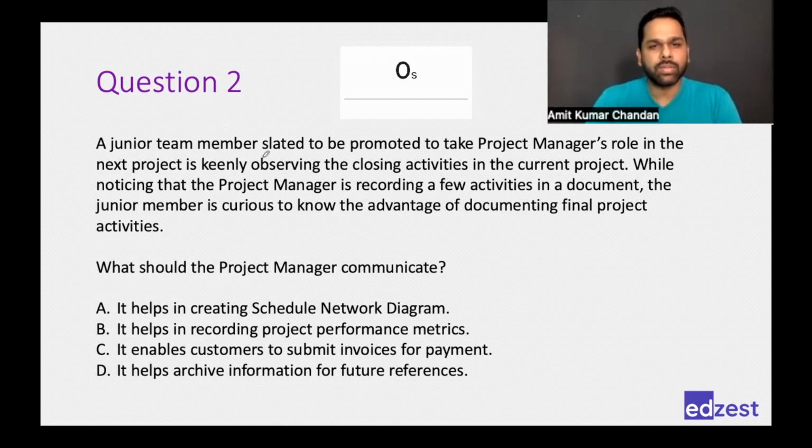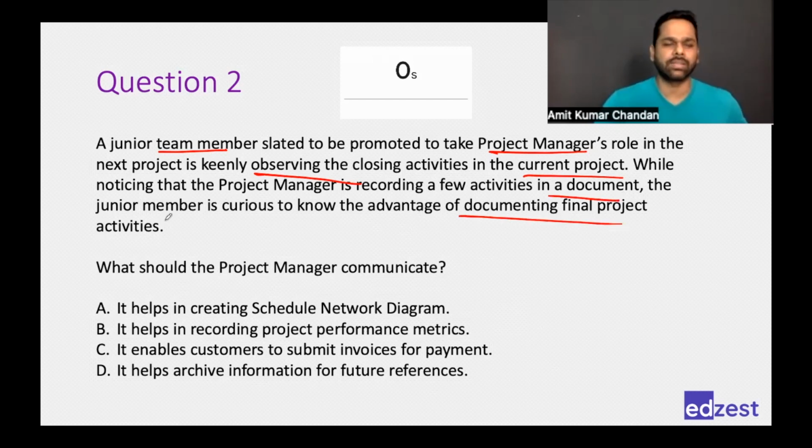A junior team member slated to be promoted to take project manager's role in the next project is keenly observing the closing activities in the current project. Okay, so there's a member who would be promoted to project manager in the next project and is currently observing the closing activities. Okay, while noticing that the project manager is recording a few activities in a document, the junior member is curious to know the advantage of documenting final project activities.